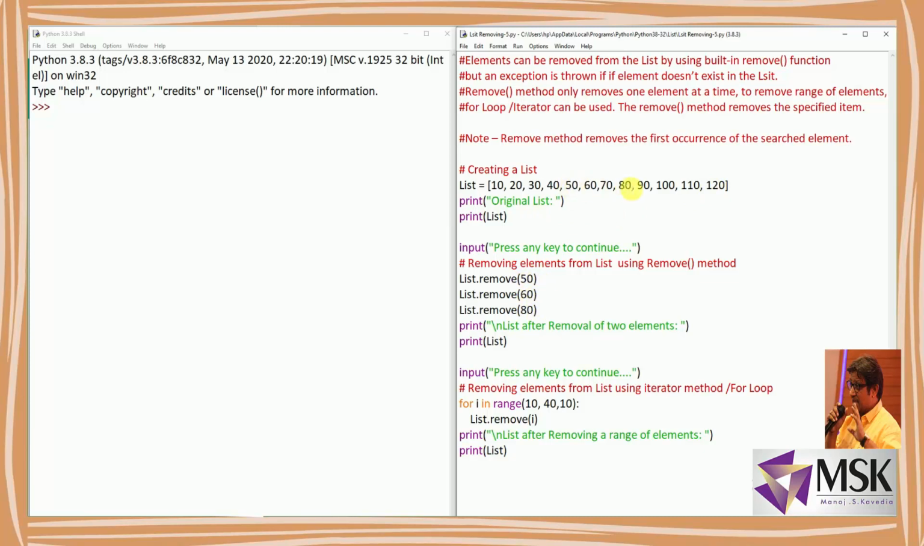Now if the value which is specified to be removed is not there in the list, it will raise an exception. Otherwise it will remove 50, 60 and 80, and it will print the list with the remaining elements.